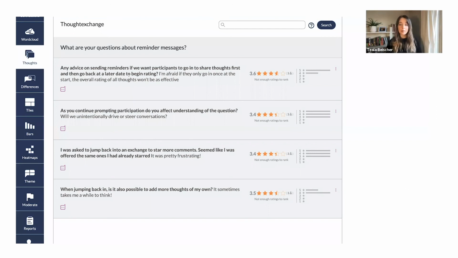And so maybe that can also be something that you prompt in your reminder messaging. Maybe you say, please join from the same device and browser if possible. Or if you really want to get specific on that, you're running with a small group who feels confident about using Thoughtexchange, you could set participation login to required.